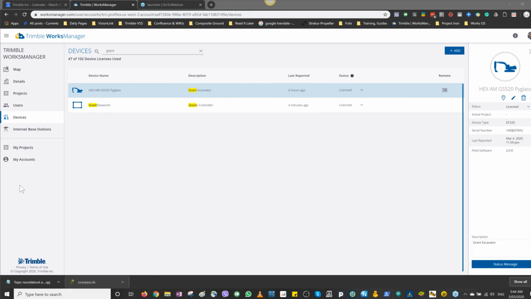IBSS will be managed through WorksManager. Just going through some of these questions. And lastly, is there a way to separate devices out by task, i.e. dirt crews, asphalt crews, concrete crews, etc.?